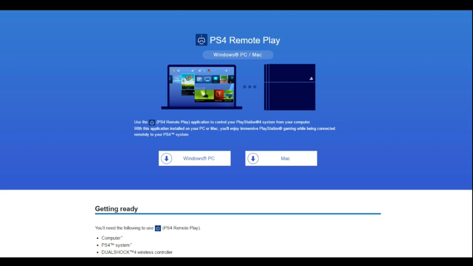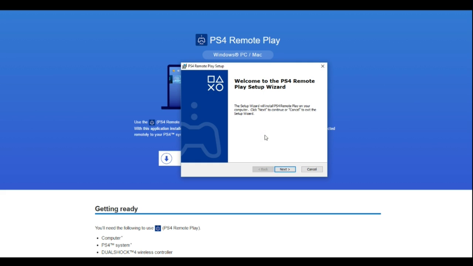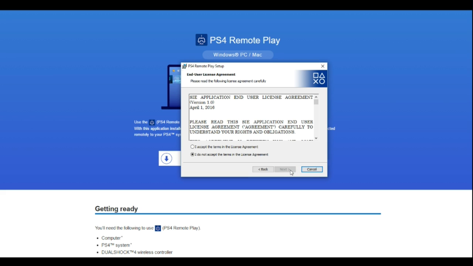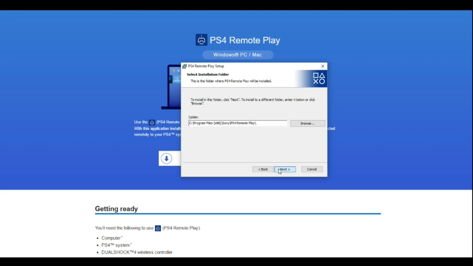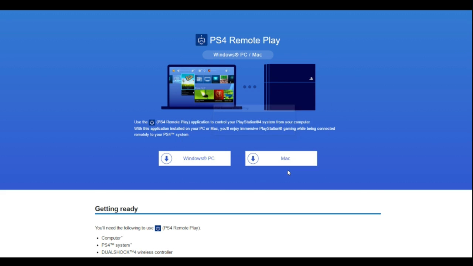Next up, you're going to want to go to the website, which I will link you to in the video description as well. Click on Windows if you're using Windows, Mac if you're using Mac, and just follow the prompts. It's really easy, really simple. Download and then install, as you guys are seeing on the screen right here.